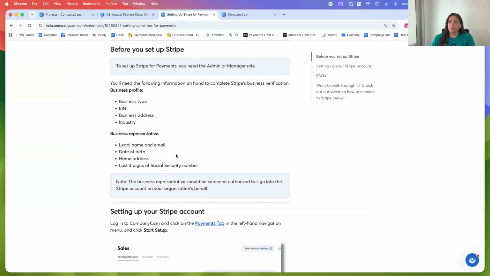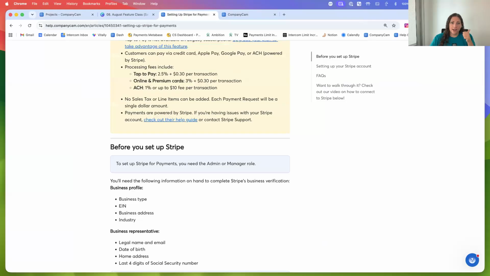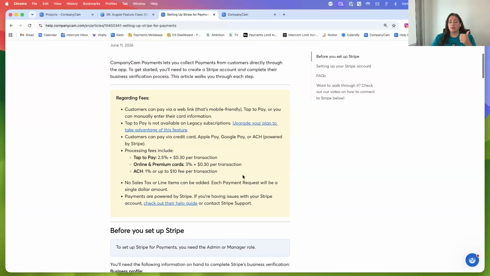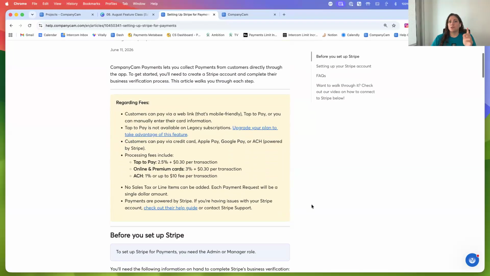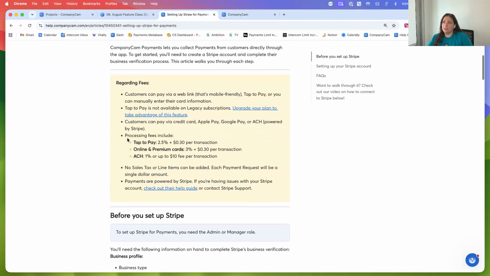Sure. Yeah, absolutely. Great news is that there are no onboarding fees. There are no monthly fees. So there is no disadvantage of signing up for it. And let's say you don't use it till the end of the month, we're good there. Our processing fees are listed as our tap to pay. So if the customer is present, tap to pay is 2.5% plus 30 cents. Online, so if they're completing that payment online or completing that proposal payment, it's 3% plus 30 cents.